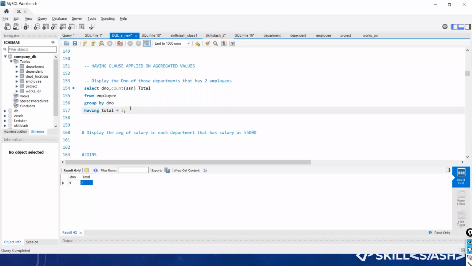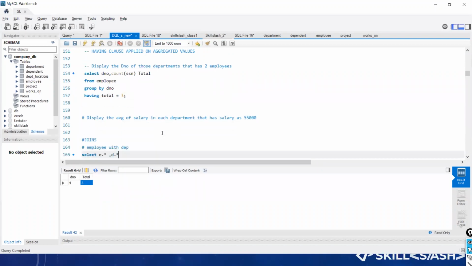So where is used mainly on the table which is already there, and you can mix and match and use it as well. So guys, is it clear now? Okay, that is about the having clause. Next we will discuss joins.